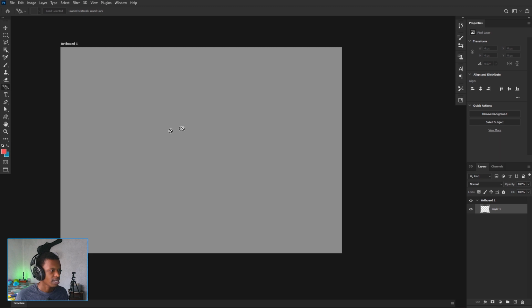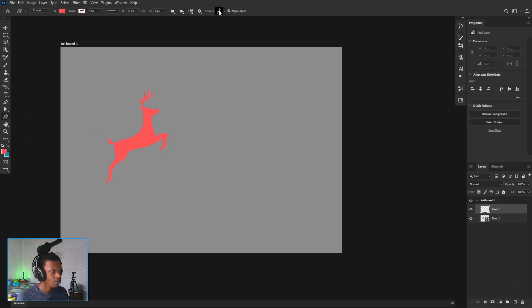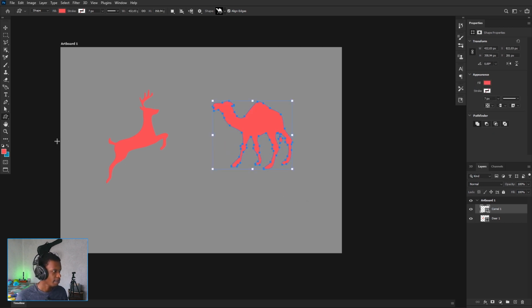Now let's create a layer. Let's create something. Maybe let's draw a springbok. We call that springbok in my country. And then let's make another layer. And now let's create, what do we have here? Camel, right? We have a camel. Create a camel like that.